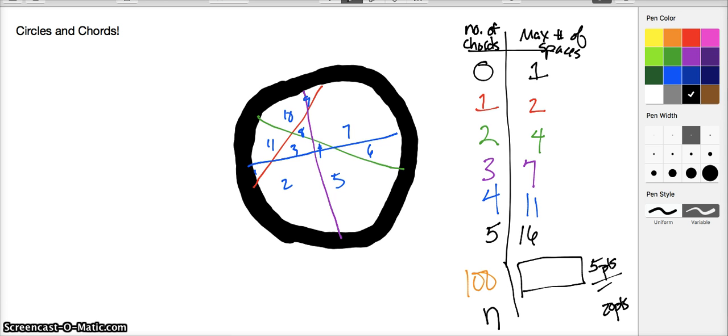And so honestly, you can do 100. You can go ahead and continue finding all of those spaces for these chords. So that's not a hard problem. It'll take a little bit of work. You'll have a pretty long table. Maybe you'll find a neat way to come up with the answer.